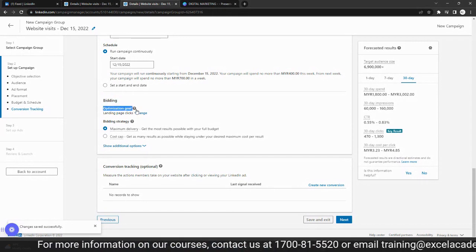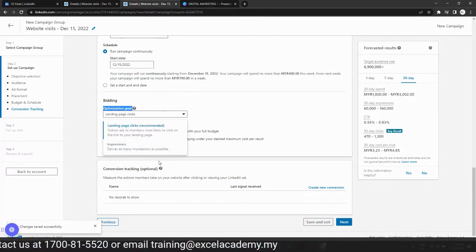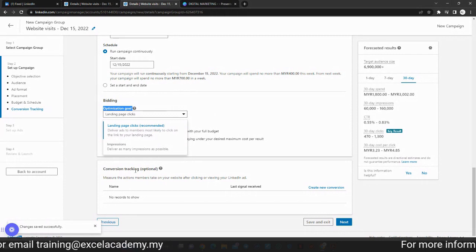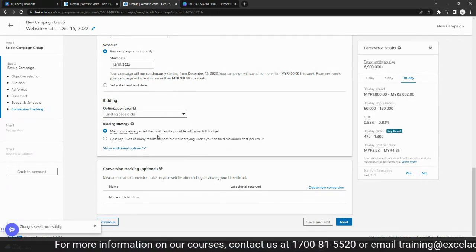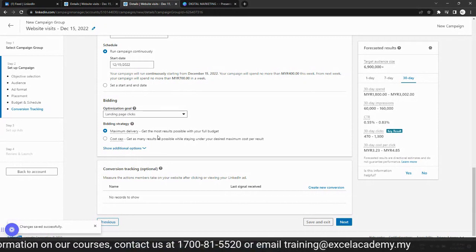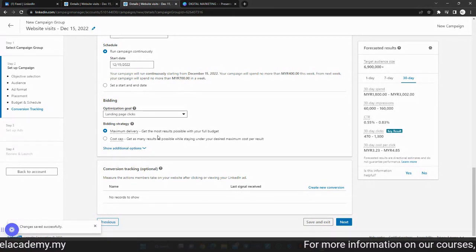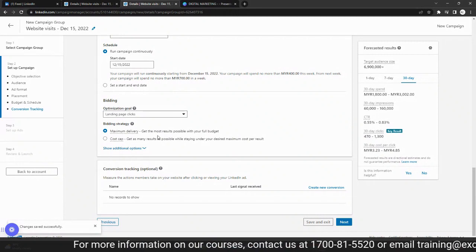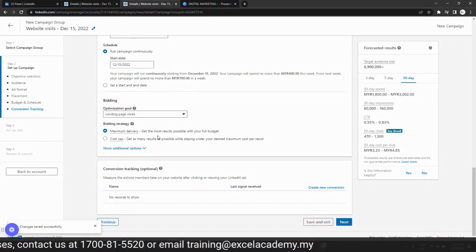Scroll down and we can see the part on bidding. We can choose the optimization goal. Of course, you can also choose conversion here, but you need to put in the tracking. We have two types of bidding strategy. Maximum delivery means that if you have a budget of 100 ringgit per day, say for example, you are not capping any cost per result. As long as your ads are getting results, you ignore what the cost is to get those results. However, it is the opposite for cost cap.